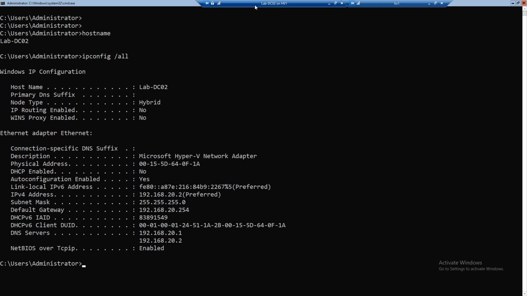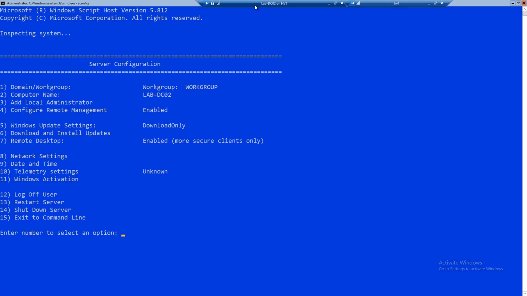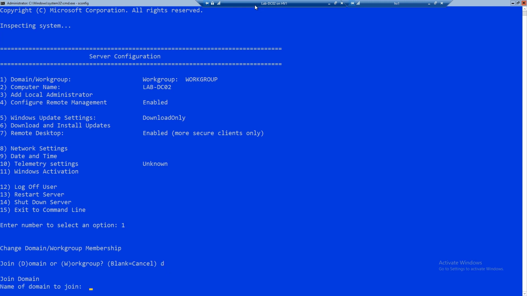We can go on. First, we have to add this server to our domain. And to do this, we can use sconfig. And you see, number one is the option to change between a workgroup to a domain. Okay, we want to join a domain. And what domain do we want to join? Well, test.com, of course.